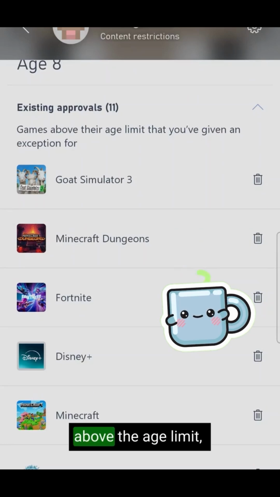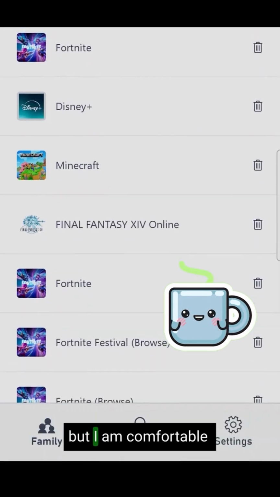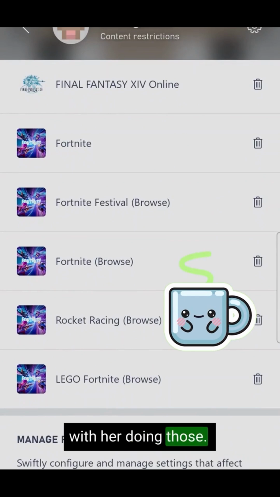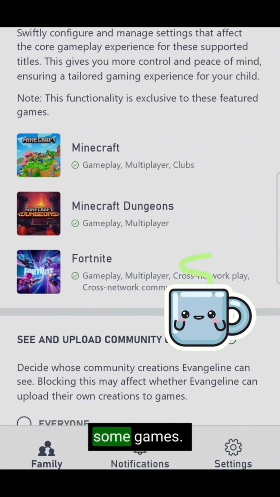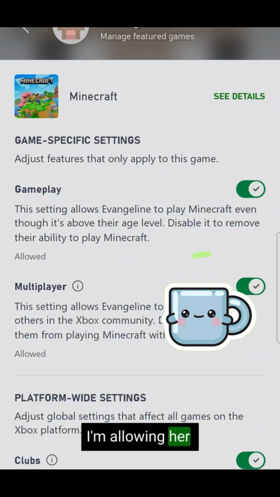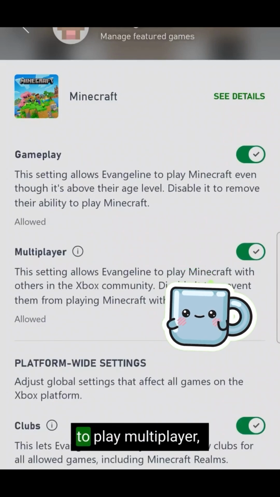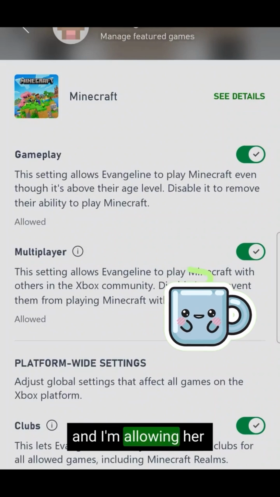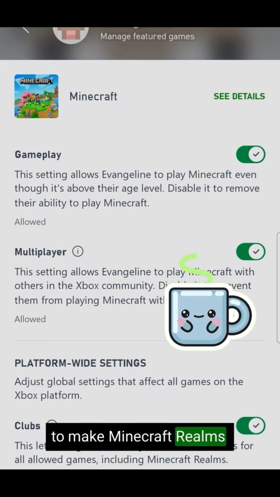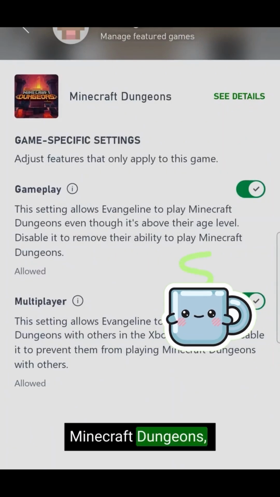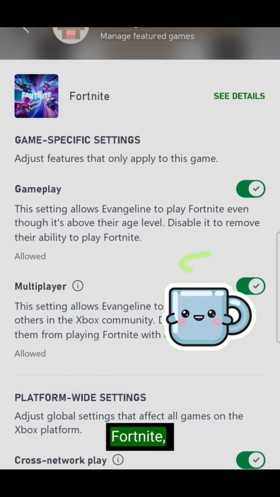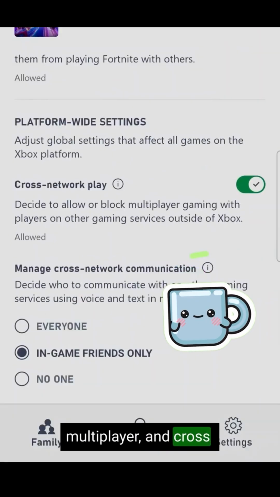A few games are above the age limit, but I am comfortable with her doing those. And you can also manage some games. Within Minecraft, I'm allowing her to play Minecraft. I'm allowing her to play multiplayer. And I'm allowing her to make Minecraft realms and play with her friends. Minecraft Dungeons, she's got the gameplay, she's got the multiplayer. Fortnite, she's got the gameplay, multiplayer, and cross-network play.